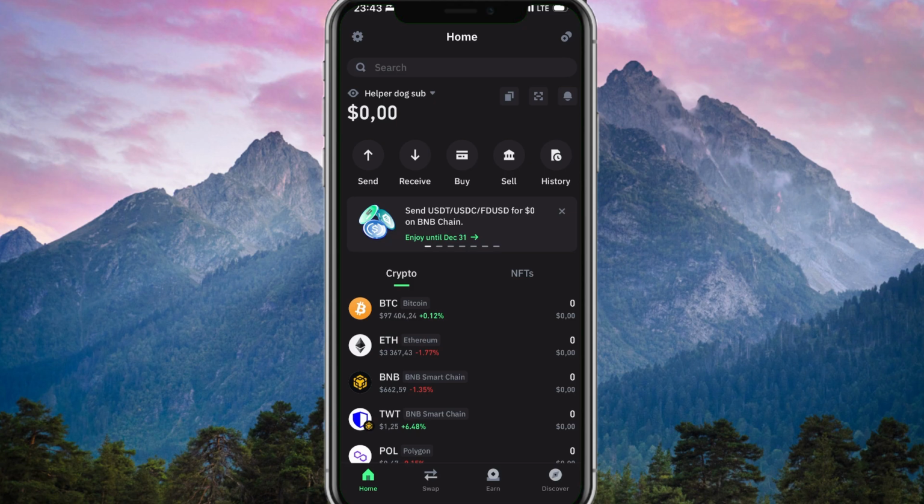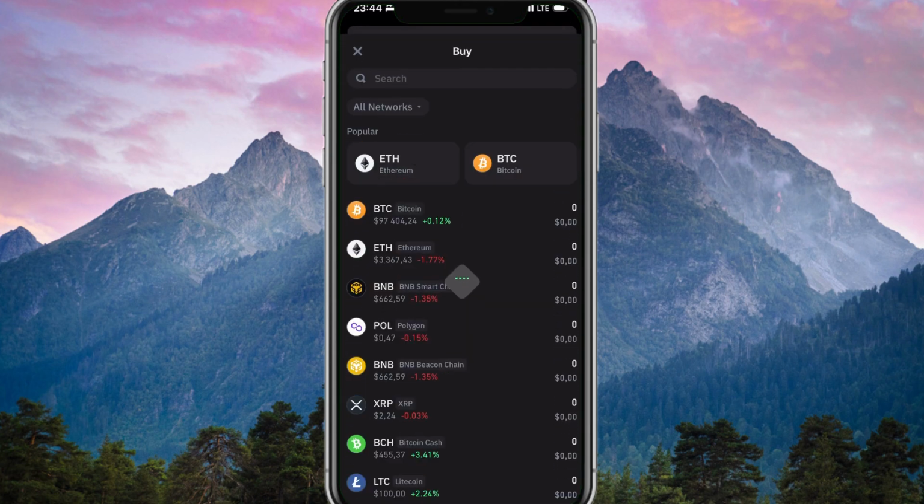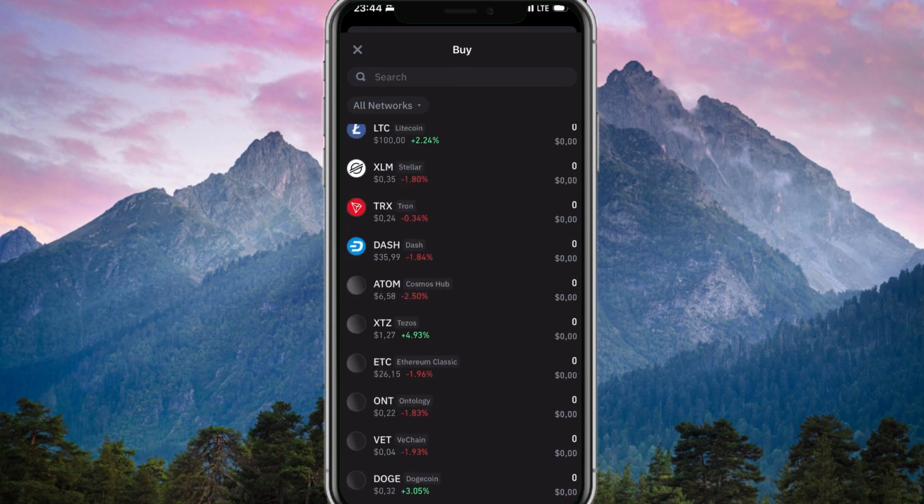To make a deposit, you need to click on the three buttons under our account: Send, Receive, and Buy. Press the Buy button, and here we can choose any cryptocurrency we want to buy.